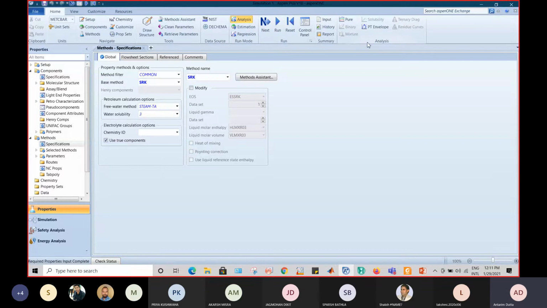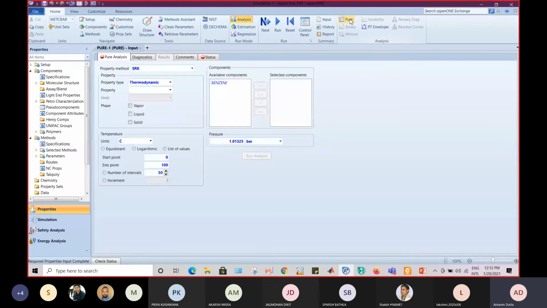So in this particular analysis segment, I want to perform a pure component analysis. What I will do, I will click on this pure. Once I click on this pure, this thing will appear in front of me.